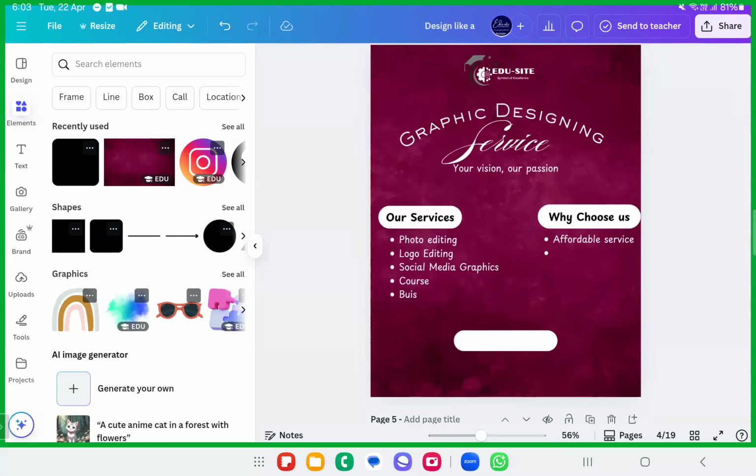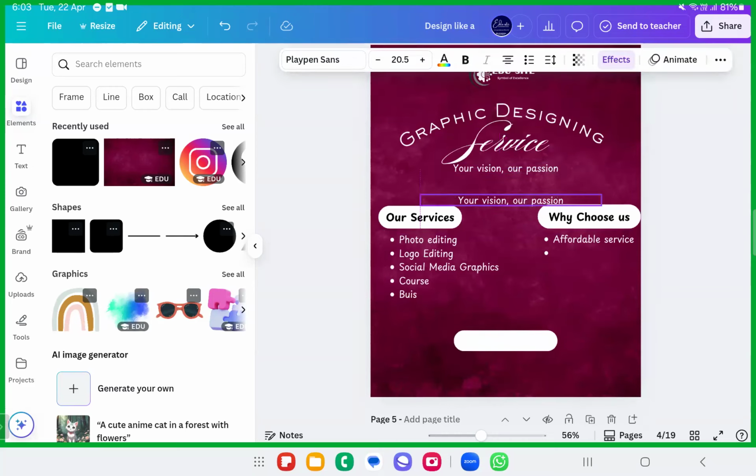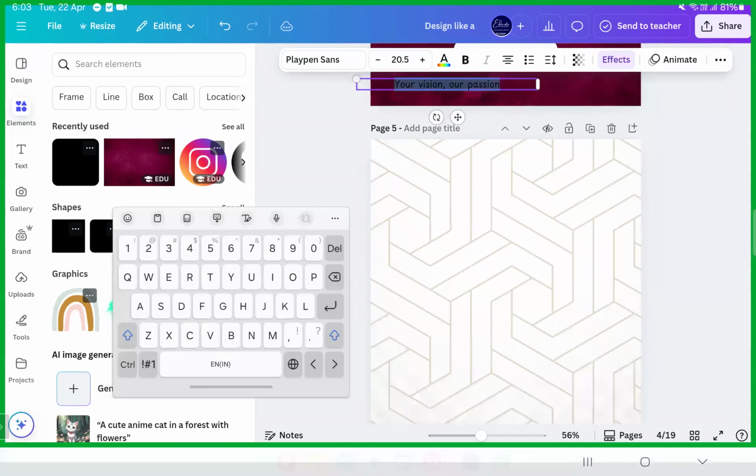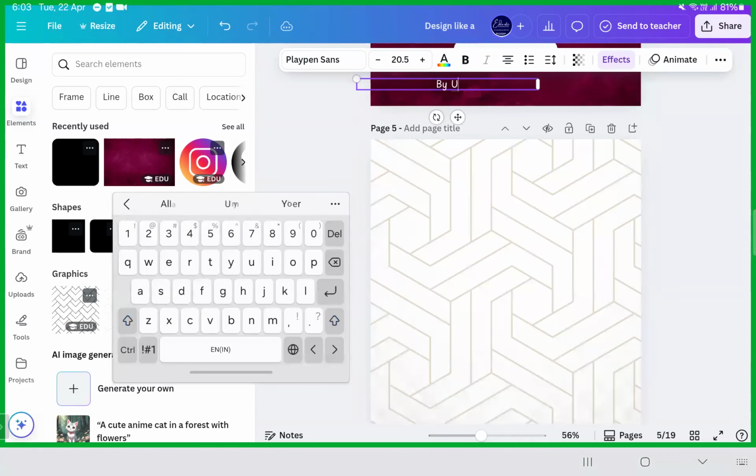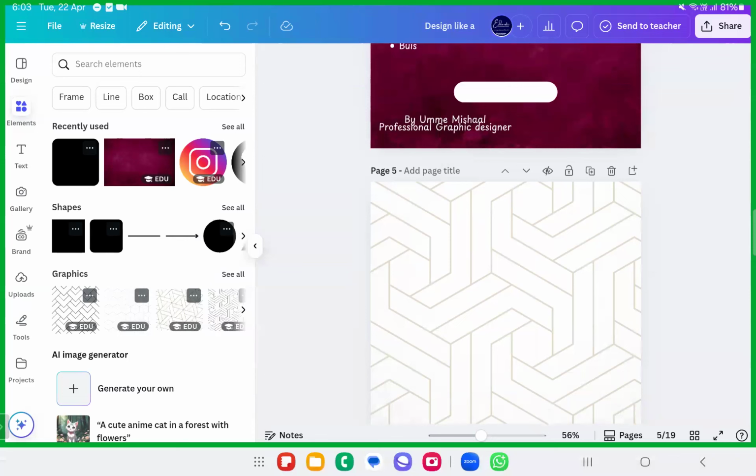Service means once you're done with this course, you have to put this flyer over to your WhatsApp groups or something like that. You will get the clients through the flyer. Fine. Okay, you have to write your name, who is providing the service. For example, over here I'll write by Mishal. You even have to write your name, as well as you can write some note like professional graphic designer. Okay, professional graphic designer, something like this.